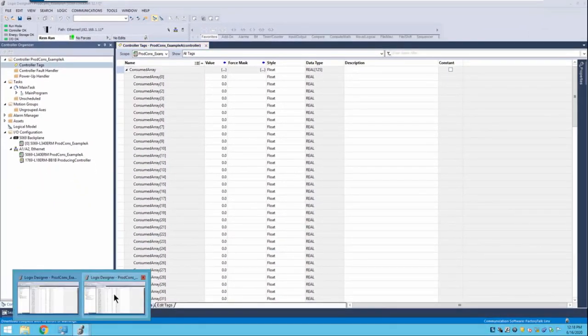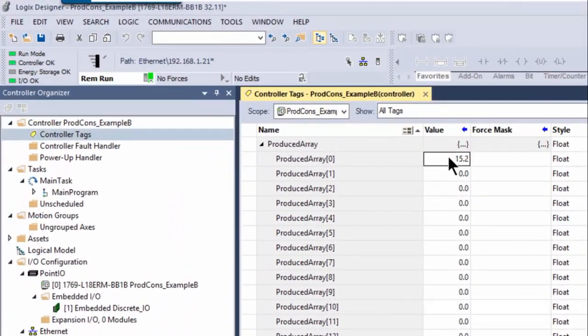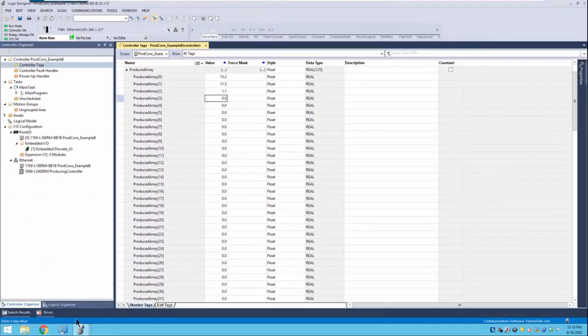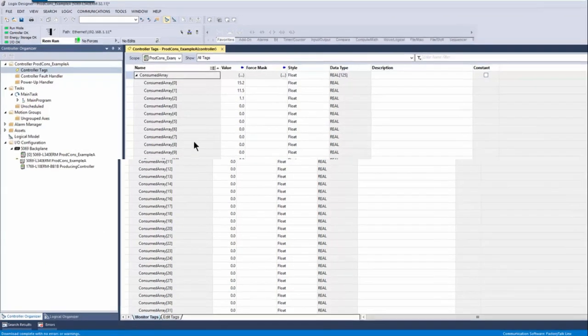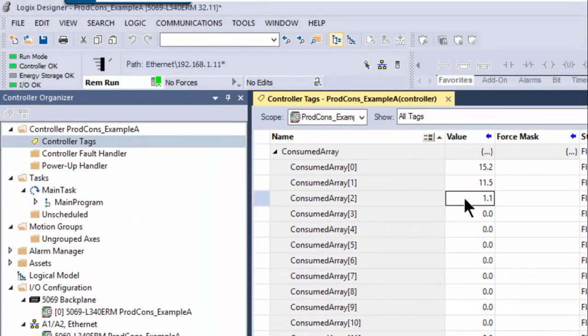Expanding the producing controller's project, we can write some values into the first few elements of the array. Back within the consuming controller, we see that the producing tag's data is indeed being written to the consuming tag.